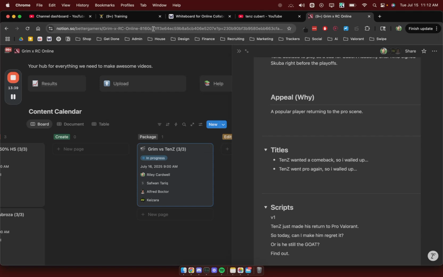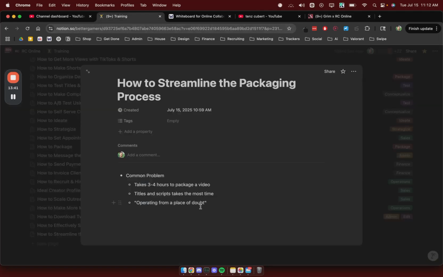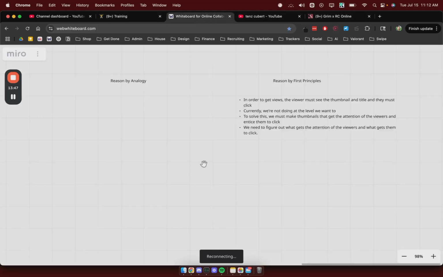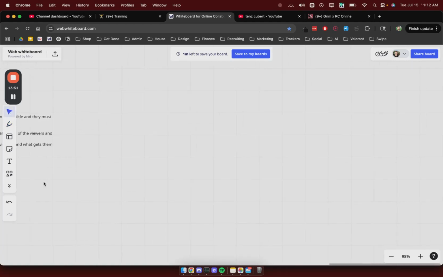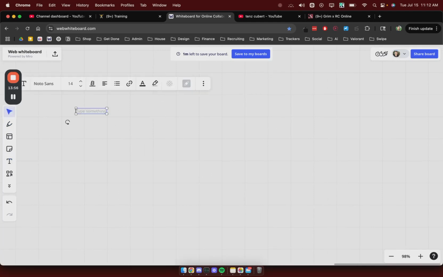And so when you have this operating from a place of doubt, let me write this out on the whiteboard too. I think this will help. So when you're operating from a place of doubt, I'll just use text to write it out. The reason I wrote this down is because it's incredibly concerning when you say stuff like this. And you need to nip this in the bud. And I'm going to explain how you can do that.